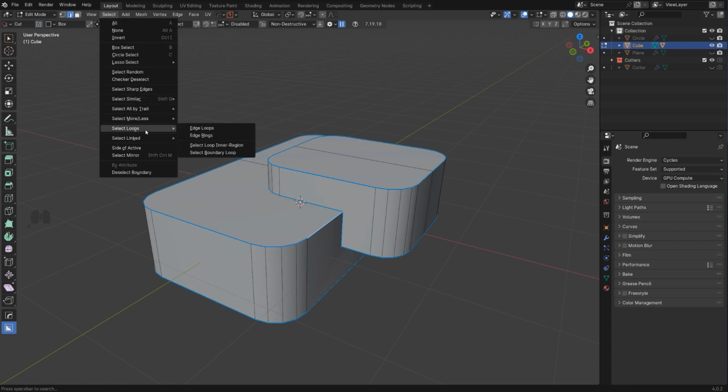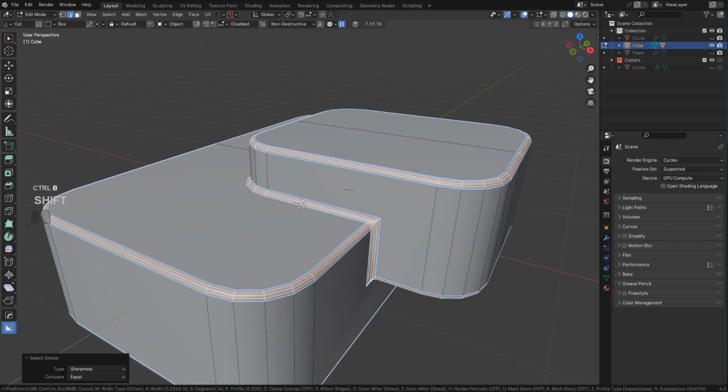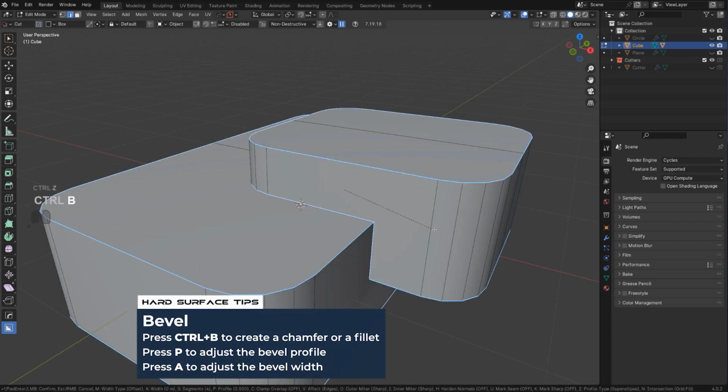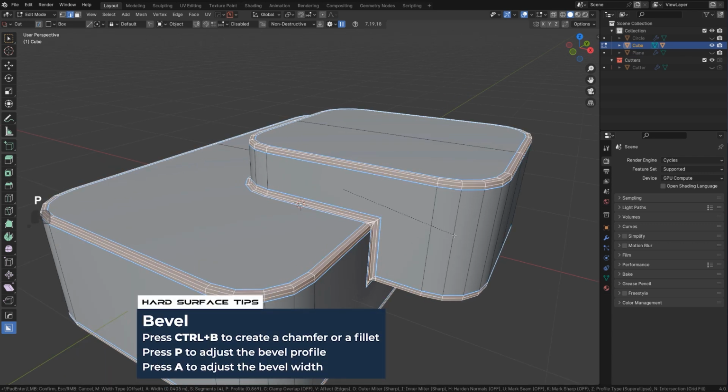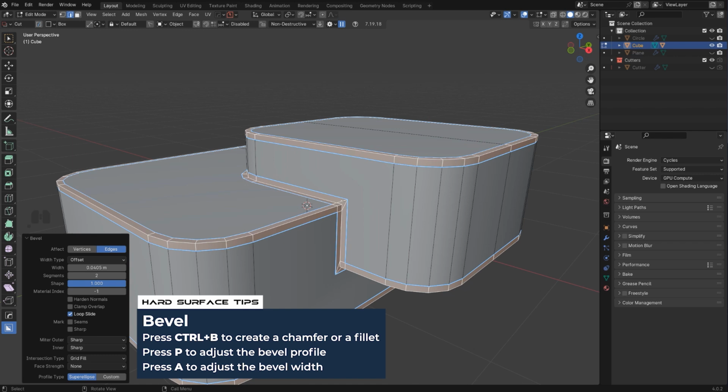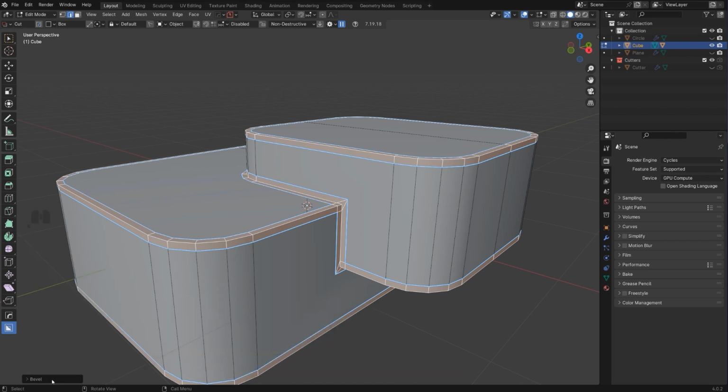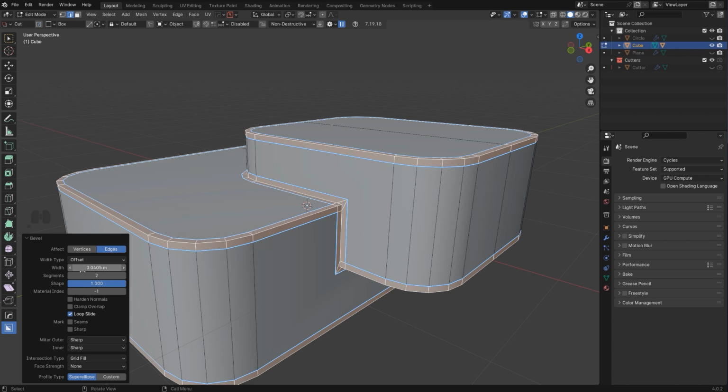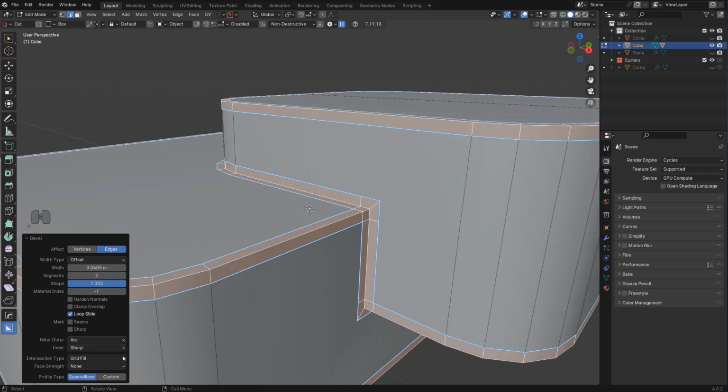So go to Select, Select Similar, and Sharpness. Control B, and then just make sure that I'm going to change the profile. Press P, scroll down, and maybe this kind of size will do. And we're going to change this corner here from sharp, so click here on the bevel and change from sharp to arc, and it will change the way this corner is created.